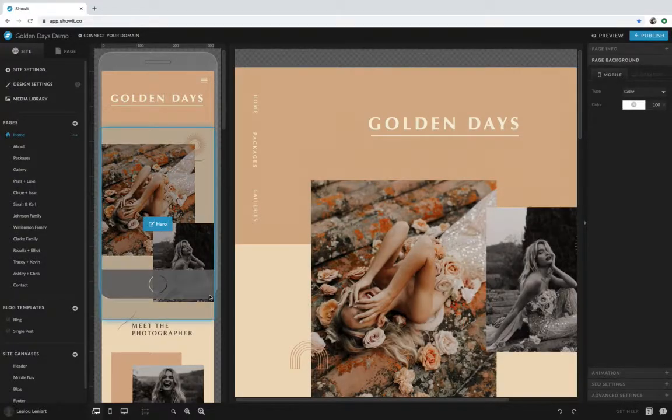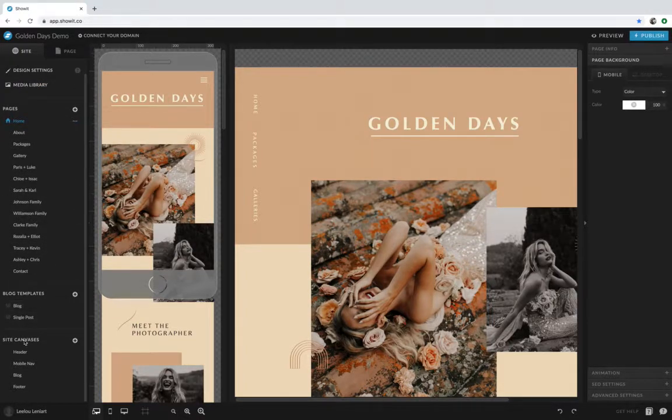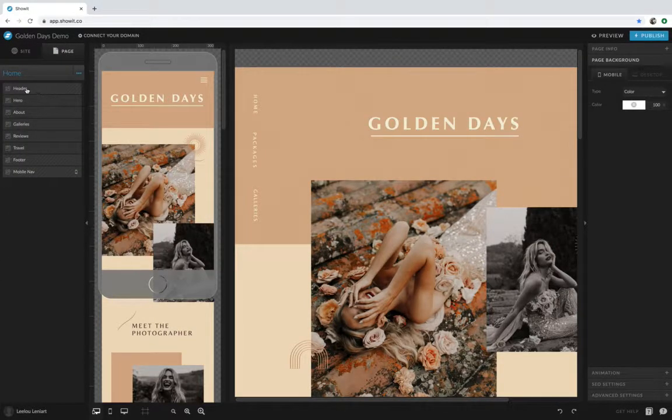So to begin, if you head down to the bottom here, you have three main views. So you've got the Show Mobile and Desktop, Show Mobile and Show Desktop only. Then if you head onto the left side of your dashboard, you've got your Site tab and your Page tab. In your Site tab, this is where you can see your site settings, design settings, media library, pages, blog templates, and your site canvases. In your Page tab, this is where you can see the canvases that make up the whole entire page. So back to your Site tab for now.